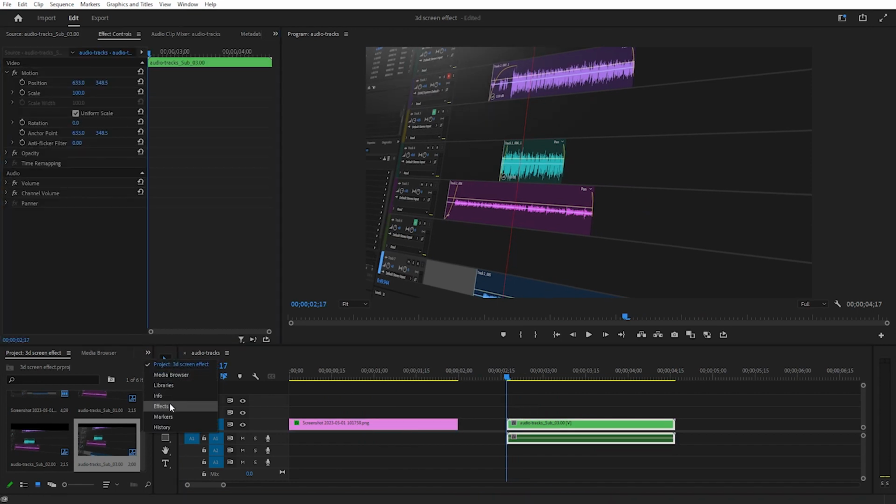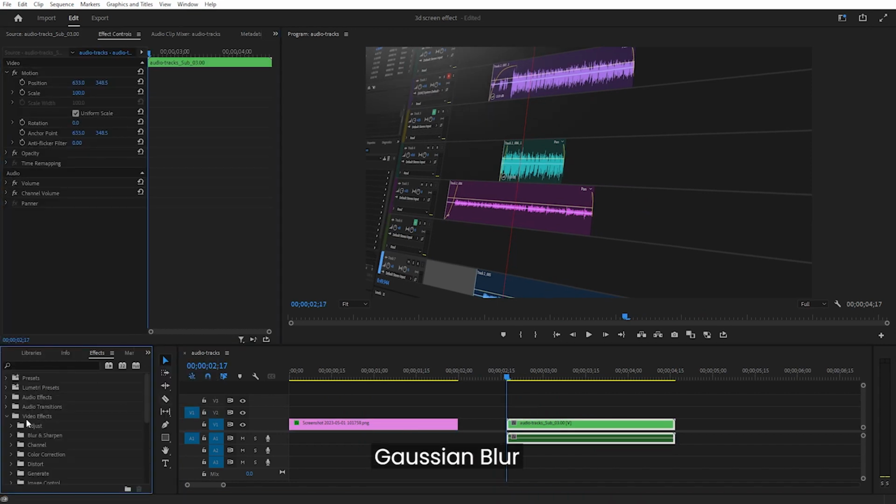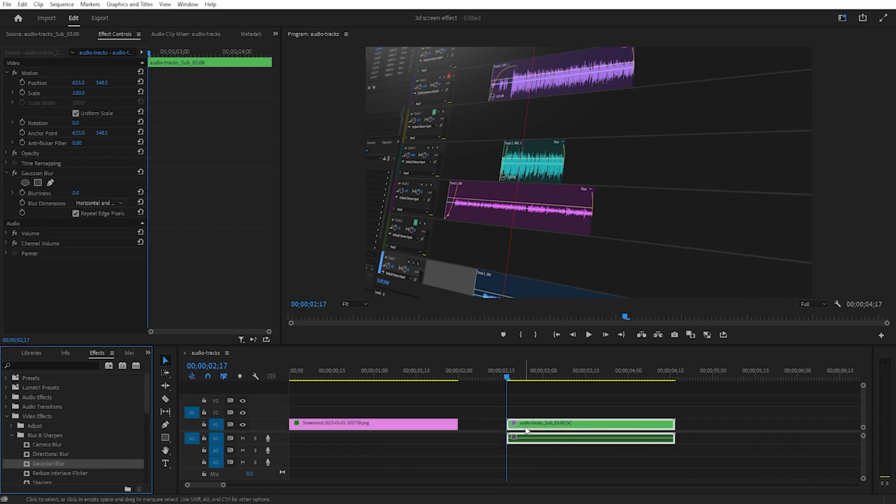In your video effects panel, you want to find Gaussian blur, which is under Video Effects, Blur and Sharpen, and then you can just drag that over to your video track. Let's increase the blurriness, and this is going to be the camera blur.